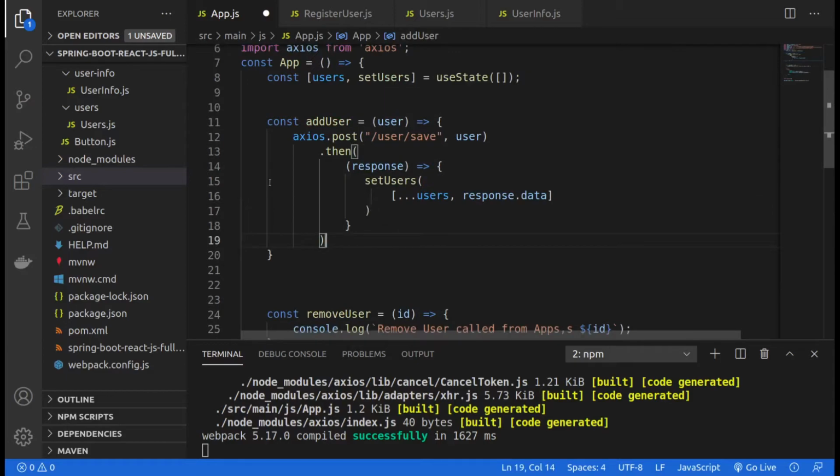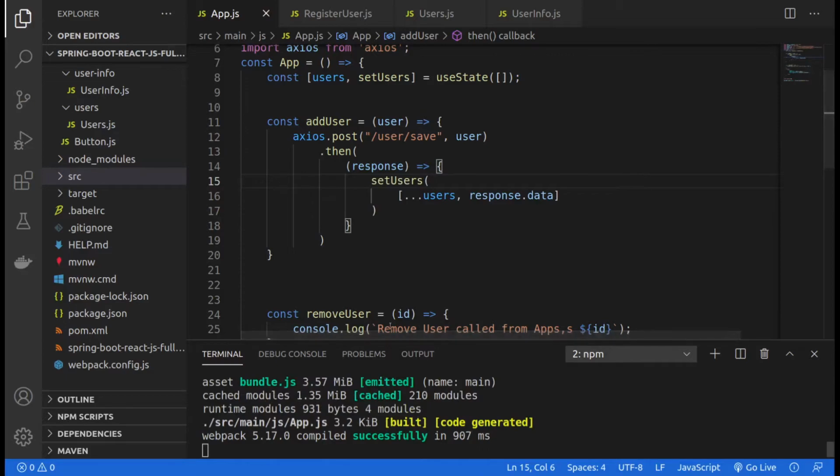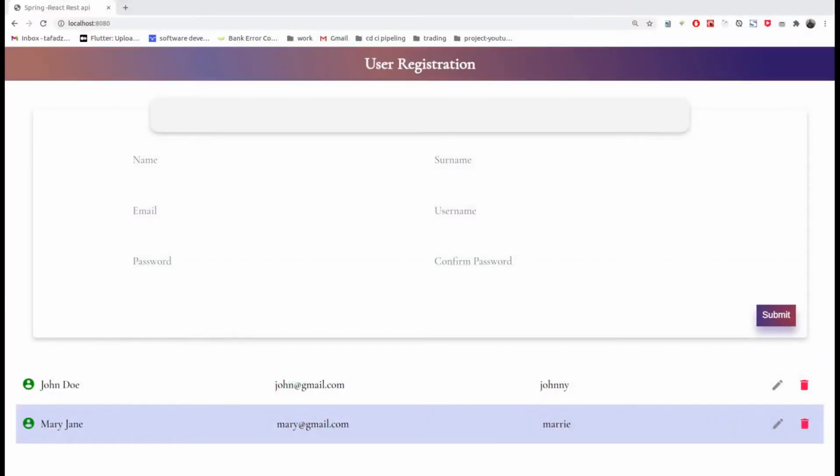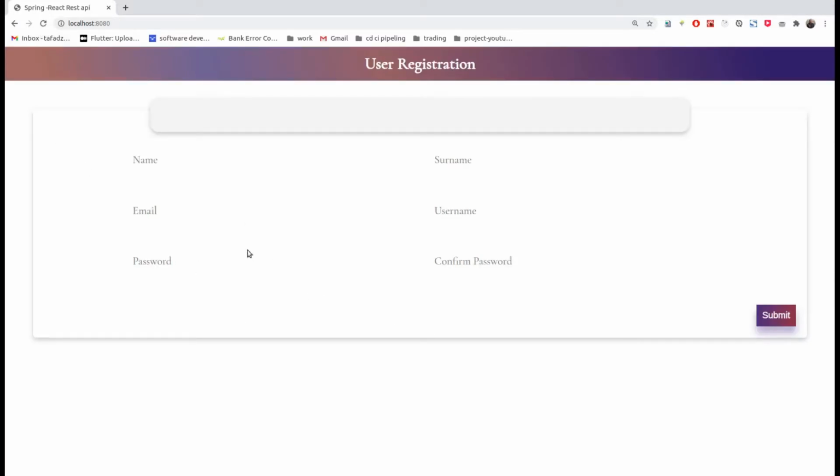Once I've done that, I can simply save this. Once I've saved this, let's go ahead and test this out. Let's go to our Chrome and refresh it. Remember, we removed our users object, which means we now have nothing. We no longer have anything here. So let's go ahead and save our user.